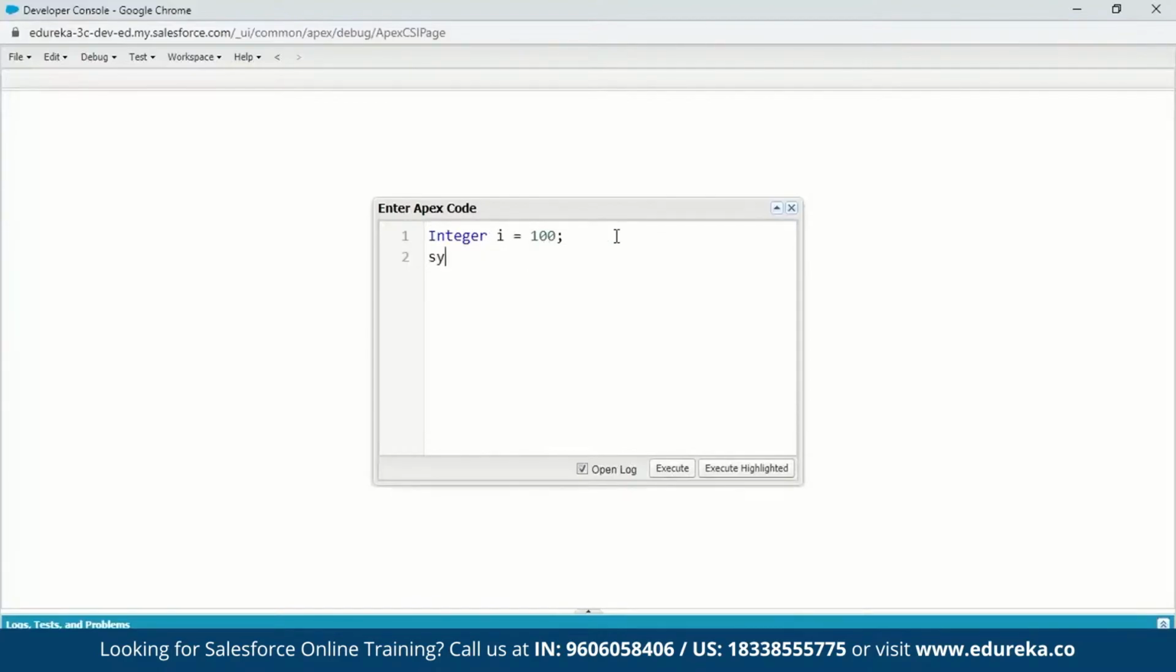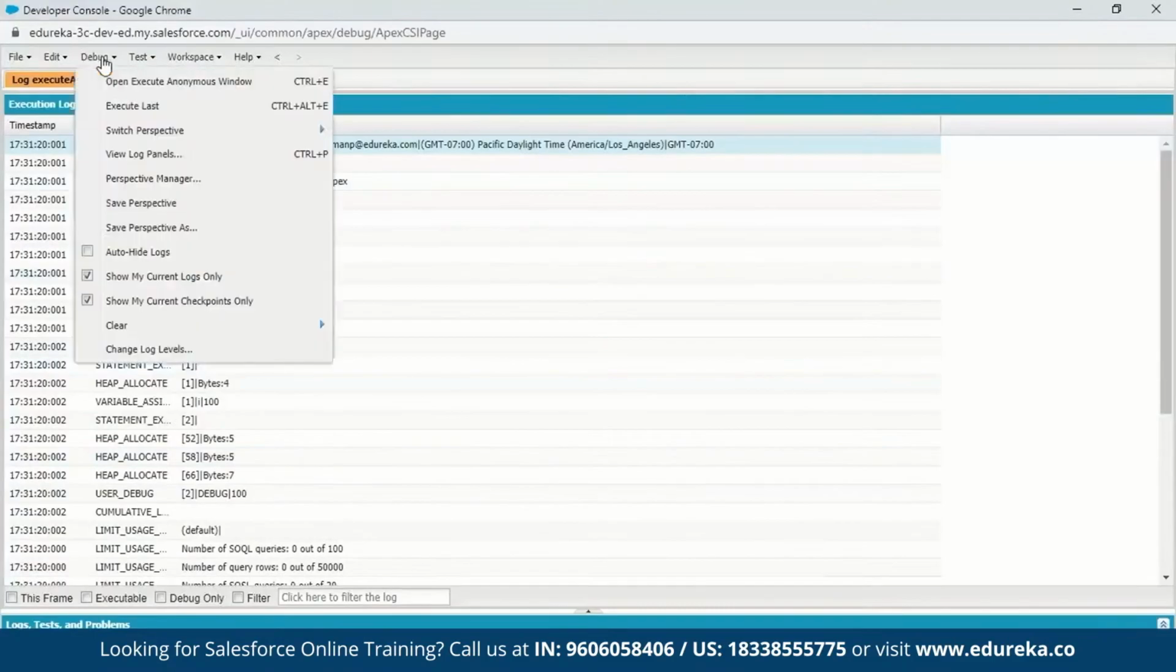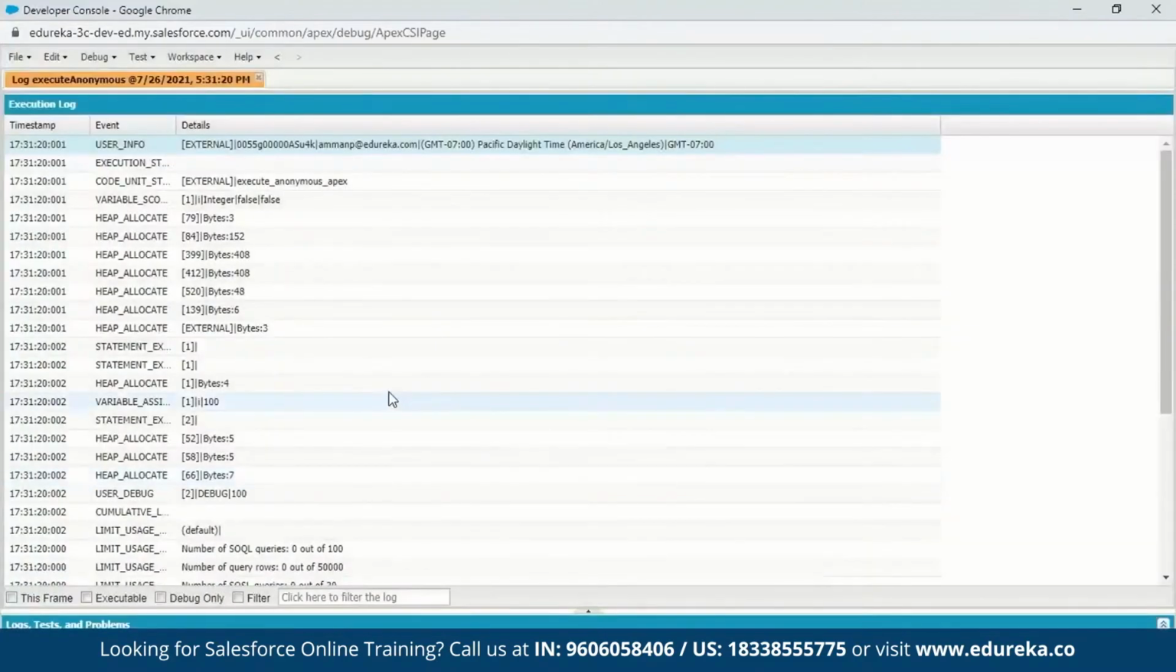Now let us print the i value. For that I'm using system.debug(i). System.debug is like an output statement, like we have System.out.println in Java or cout in C++. Like that, in Apex we use system.debug. After this we'll click on Execute. If you don't see this window, click on Open Logs. Make sure this is always checked and then click on Execute.